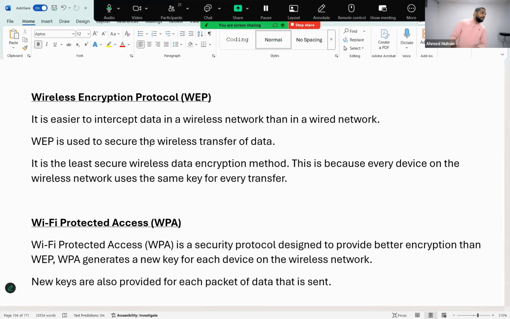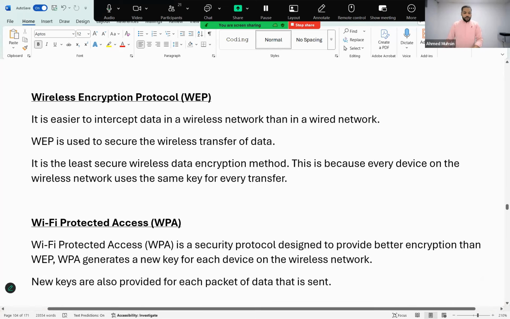Didn't we already learn this in chapter 4? Benefits of wired over wireless. Wired connections are more secure than wireless. Right, keep reading it. You can use WEP to secure your wireless network. Everybody okay with this? Right, how does it work? Read it.